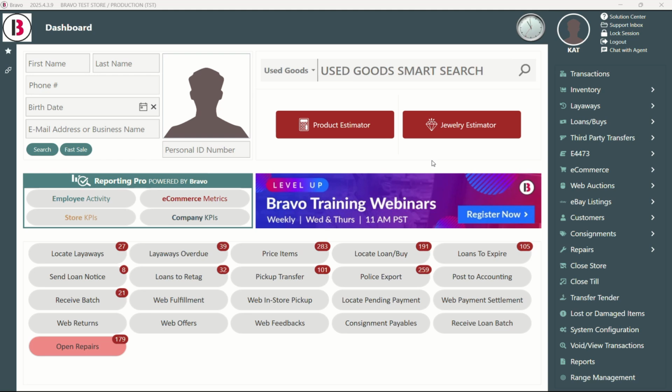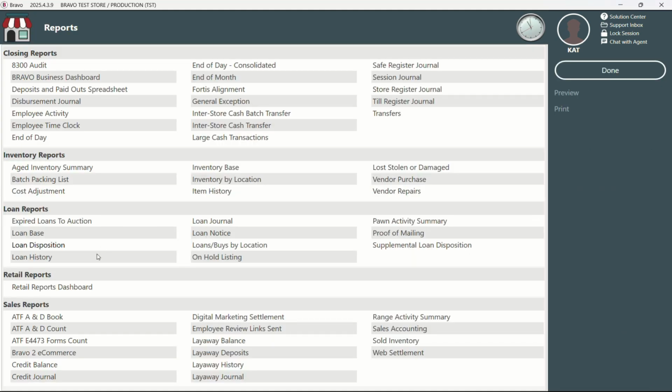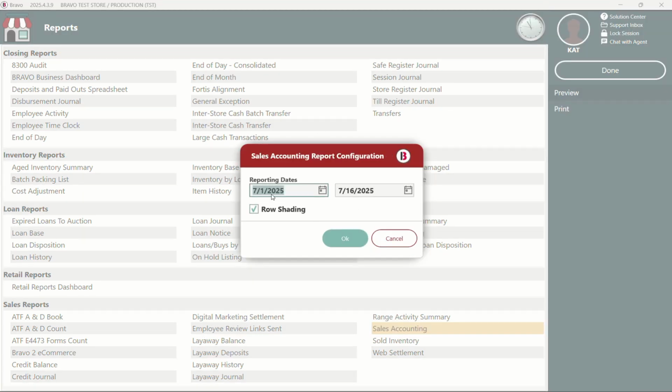From Bravo's dashboard, navigate to Reports, scroll down to Sales Reports and choose Sales Accounting. Select Preview and enter a date or range of dates. In this example, we're going to keep the dates of July 1st through the 16th.